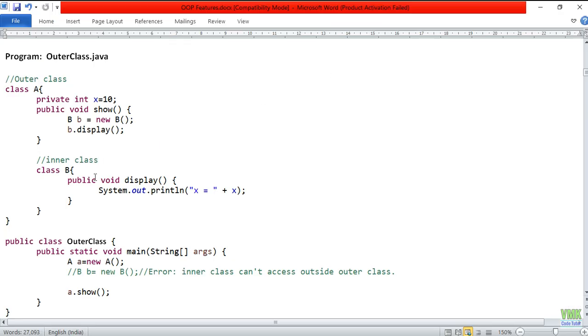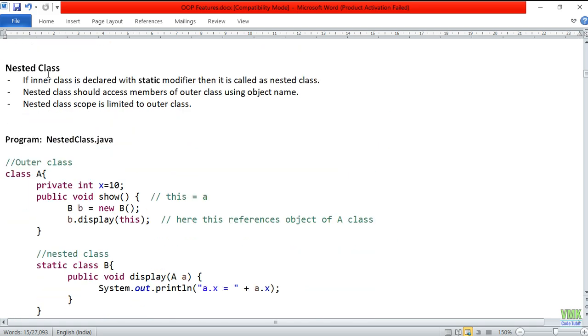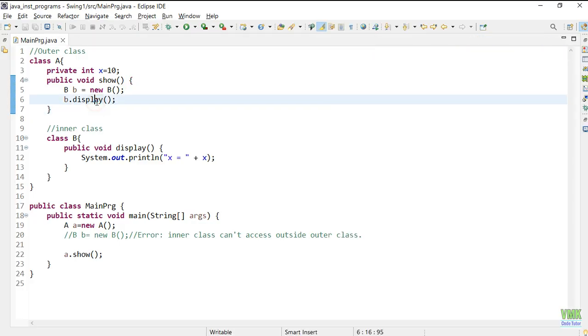So what you understand is, it is possible that a class can be written inside another class, and this is called an inner class. This class should be used only inside the outer class. Now we are going to understand the nested class. What is a nested class? I am going to explain over here.